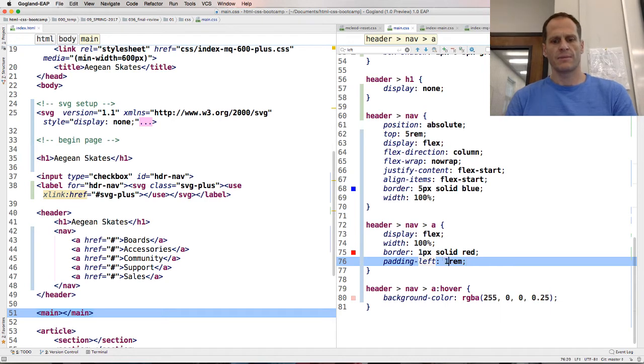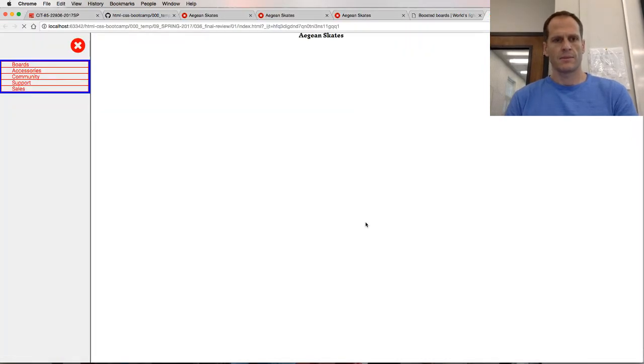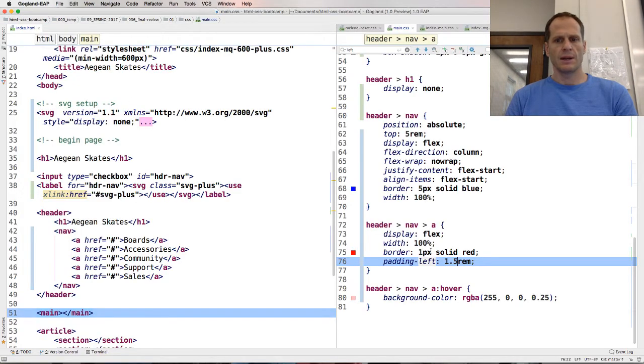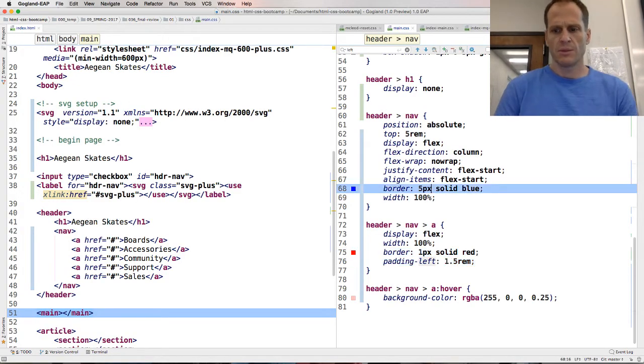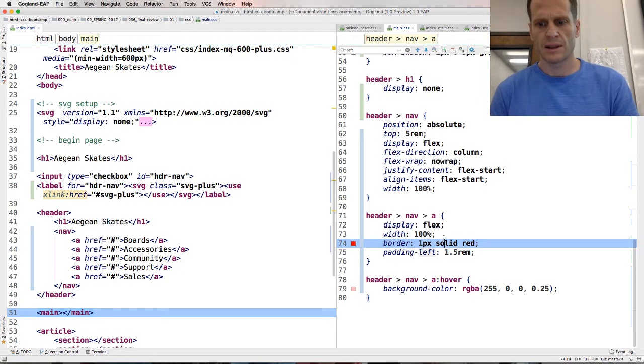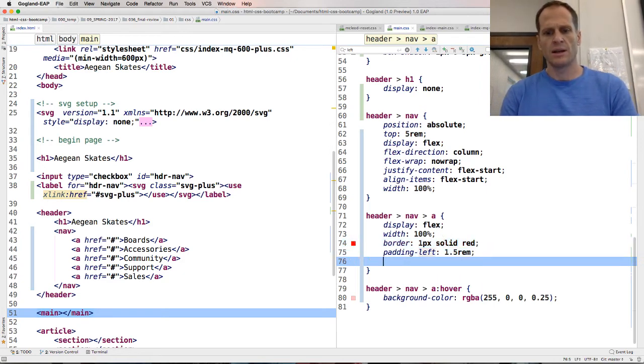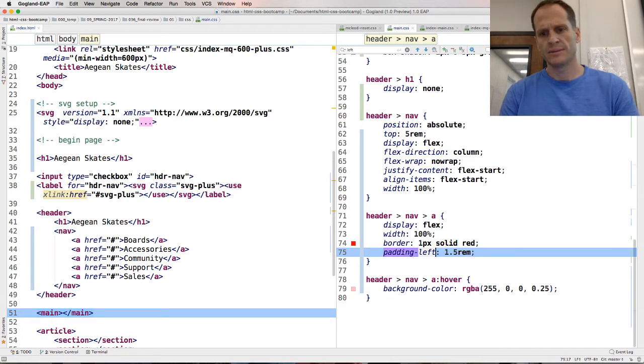0.5 rem. And we could get rid of this blue border, and we could get rid of this. We'll leave that red border, and we also want padding left, and we want padding top and bottom, left, right. So we'll do 3 rem.